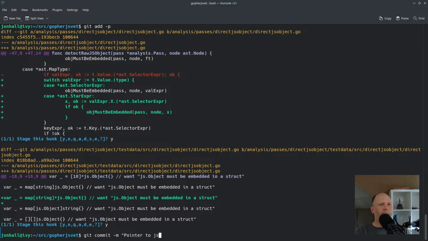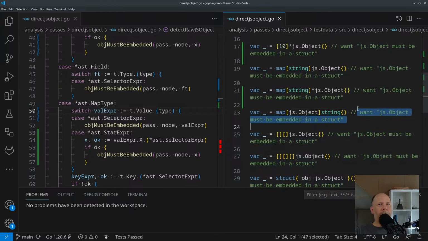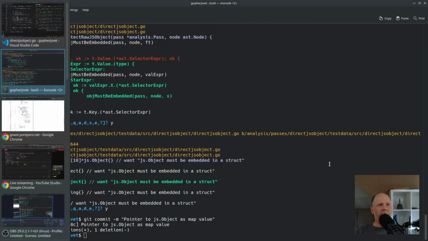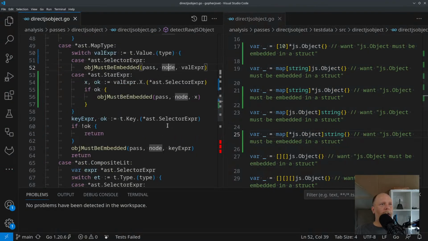Pointer to JS.object as map value. And you know what, I'm going to go ahead and do the map key also, since the solution's basically the same, and then I'll do my refactoring. So I'm going to copy this case, make it a pointer, and then watch it fail. And it does, okay.